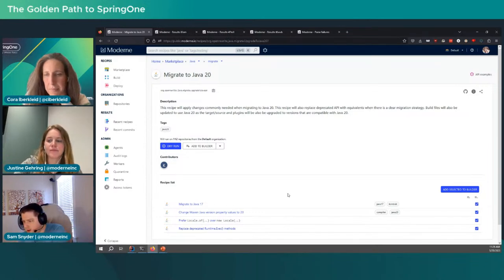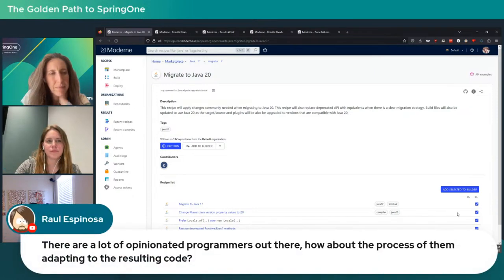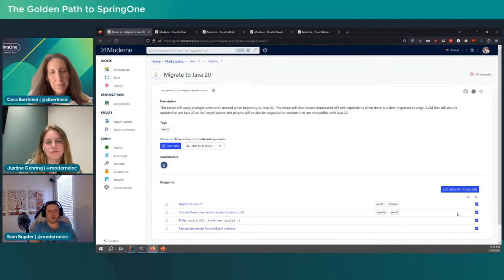I got a question from Raul about there being a lot of opinionated programmers out there. How about the process of them adapting to the resulting code? Well, to a certain extent, whoever tries to solve people problems with technical solutions is doomed. But you can take as many technical steps as possible to make the resulting code or diffs easy for a human programmer to accept.